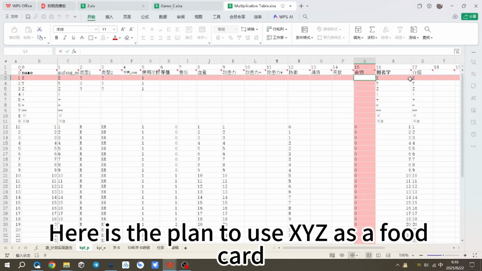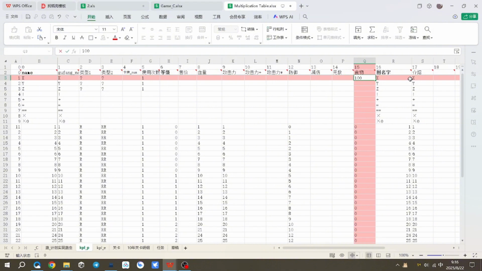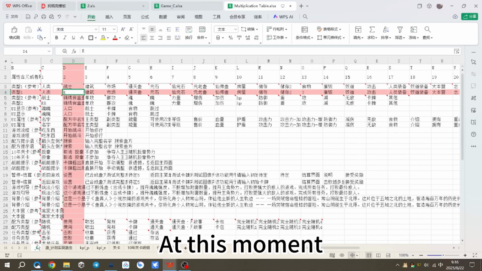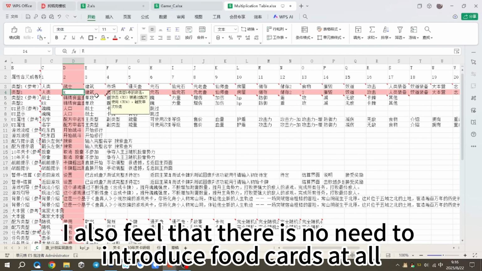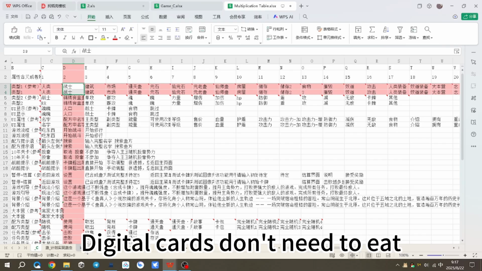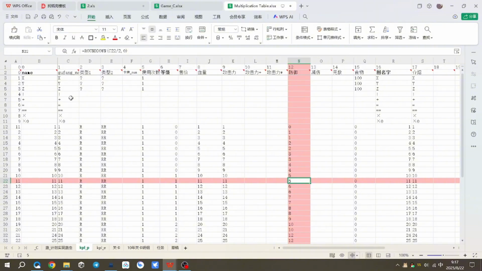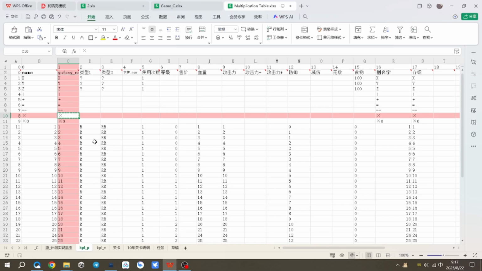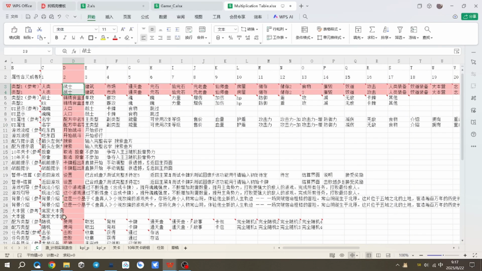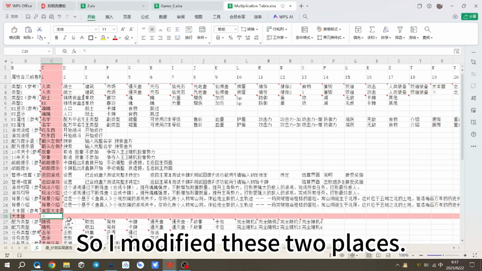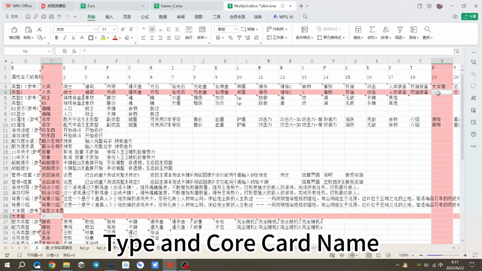Here is the plan to use XYZ as a food card, in case it is troublesome to use it later. At this moment, I also feel that there is no need to introduce food cards at all. After modifying at this time, digital cards don't need to eat. At this point, I plan to use Chang as the core card. So I modified these two places, type and core card name.